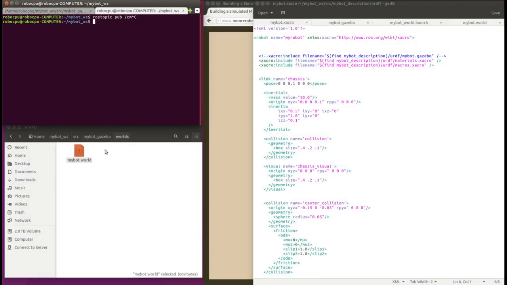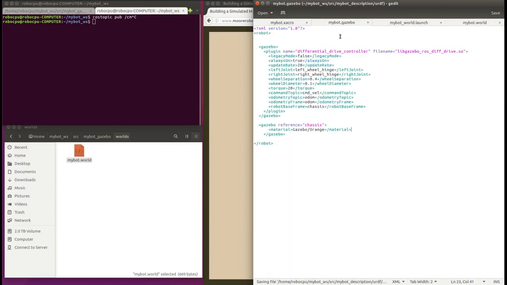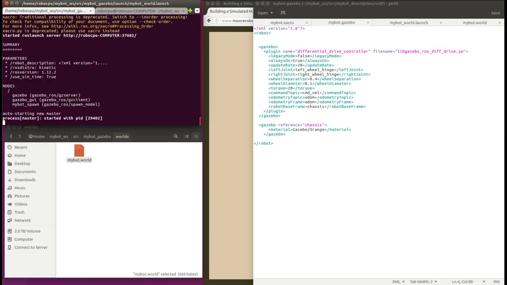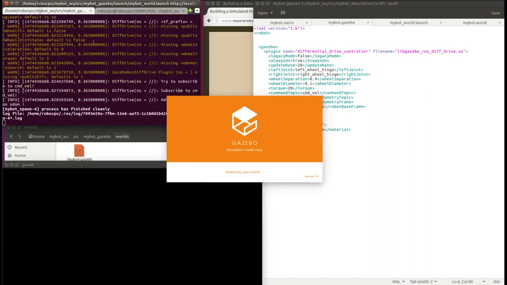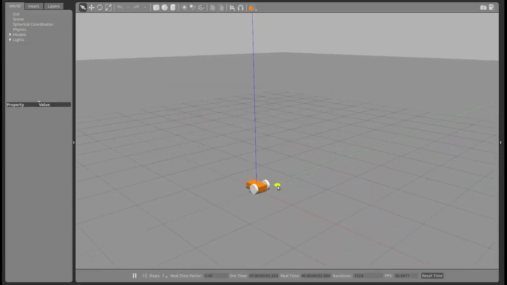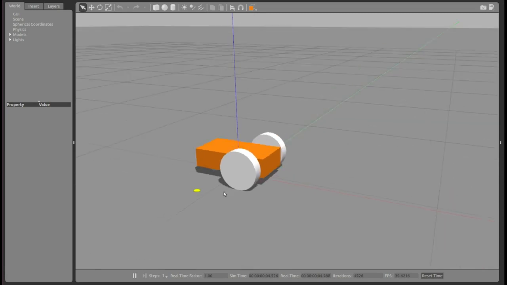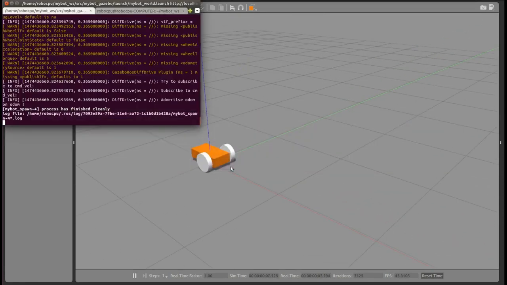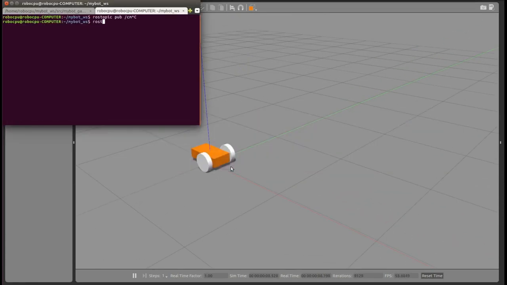Okay. Now, by uncommenting this Gazebo file, which will then include this Gazebo plugin, we can relaunch our model, and the robot is not only orange, but it will begin to move once we give it commands.